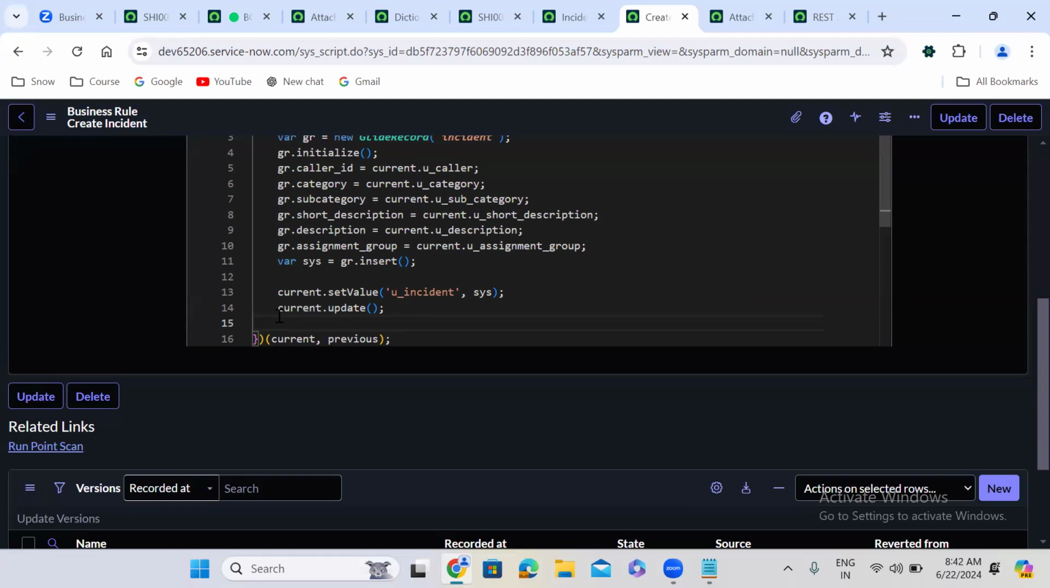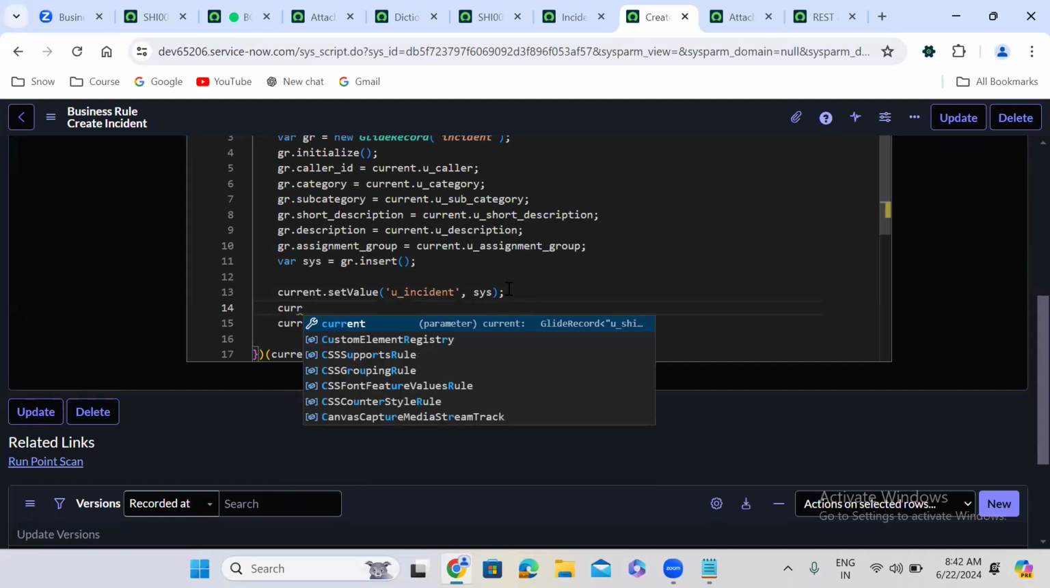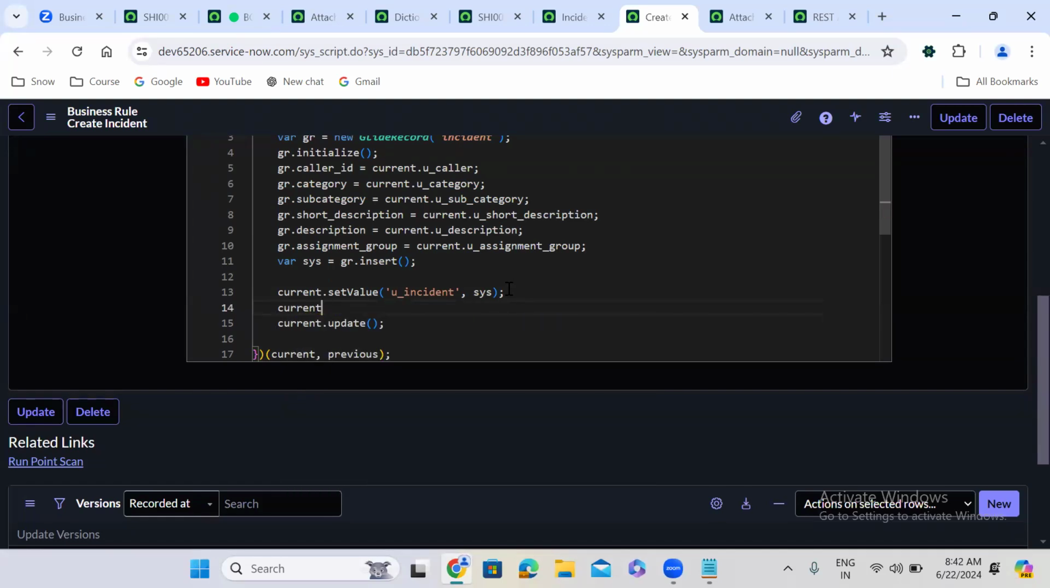Okay, if you use current.update in the after business rules, what happens? There is a chance that it will trigger the other business rules when you are updating it a second time. So if you have to use current.update necessarily, that is where you have to use current.setWorkflow(false). This setWorkflow false will stop the other scripts from running.